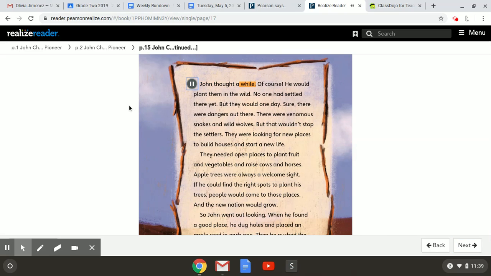John thought a while. Of course, he would plant them in the wild. No one had settled there yet, but they would one day. Sure, there were dangers out there. There were venomous snakes and wild wolves, but that wouldn't stop the settlers. They were looking for new places to build houses and start a new life. Okay, so we'll pause there.